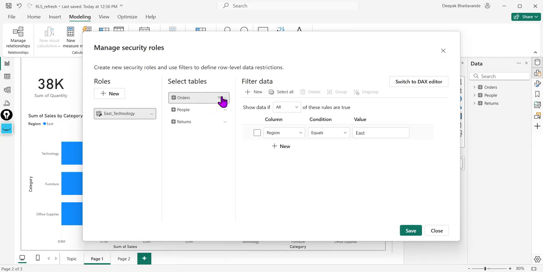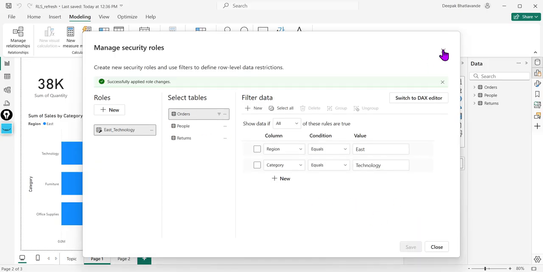Okay. So we have to go for the Orders table. Same, it has already been applied. I'm not going to edit anything. I'm just going to add one more thing in category. In category, I'll say equal to Technology. Okay, save it. It has been applied.